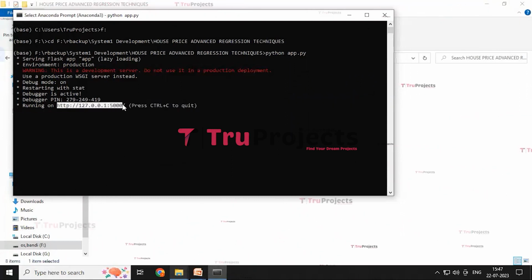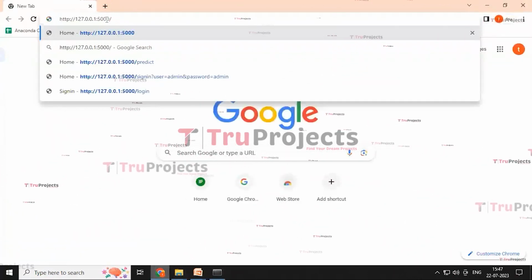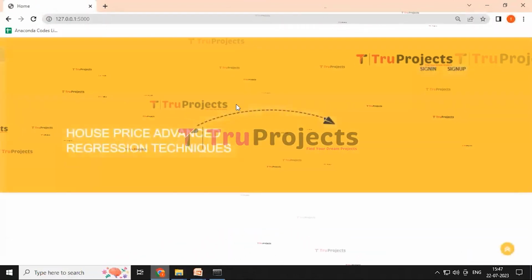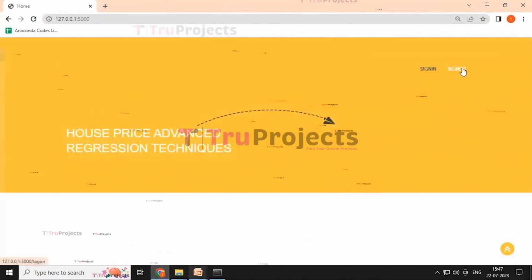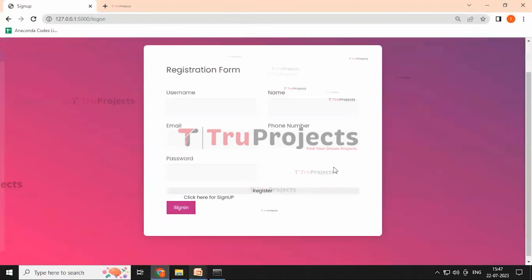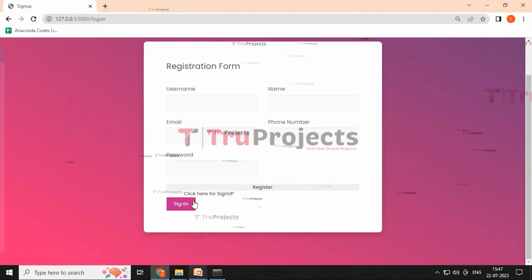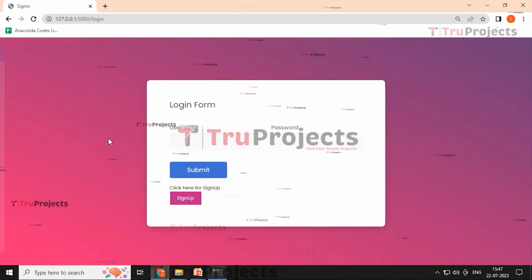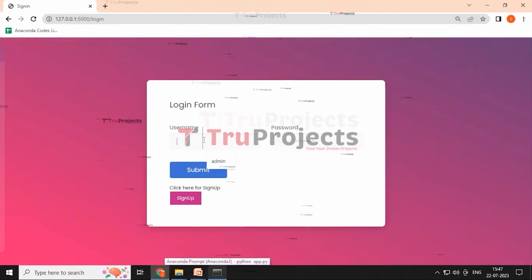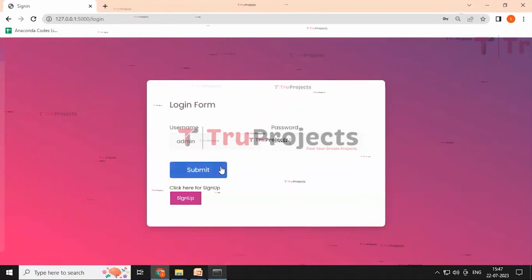Like this, we need to copy this local link and paste it in any web browser. I prefer to use Google Chrome, and then click on enter. Here we get a page consisting of the title of the project, and sign in and sign up buttons. Clicking on the sign up button redirects to the sign up page, which contains details like this. We need to fill in these details to register an account, but my account is already generated, that's why I'm using the sign in page. It redirected to the sign in page containing the username and password, and my username and password are admin. I'm entering the details and then click on the submit button.